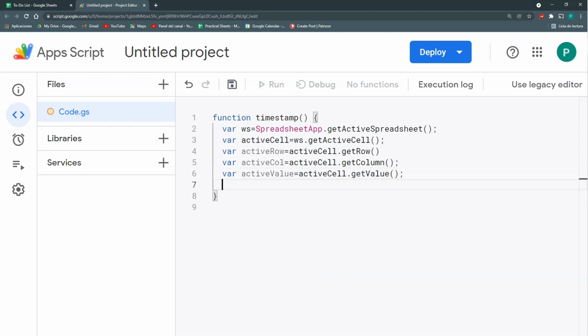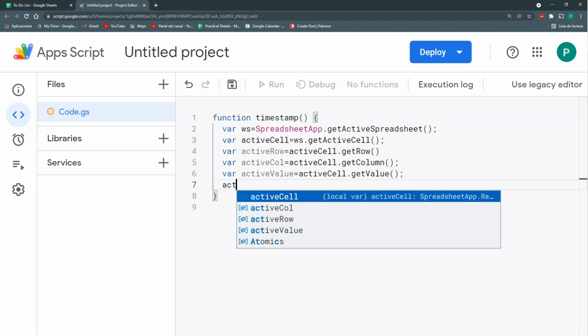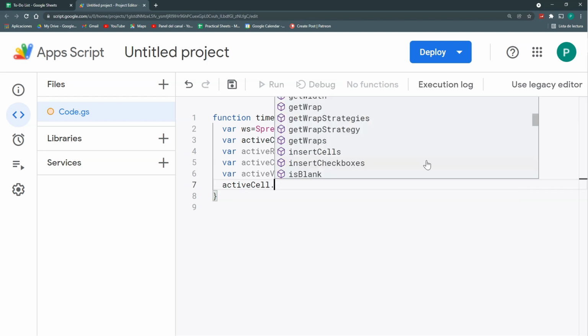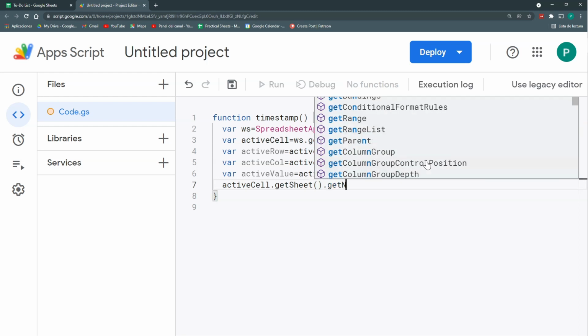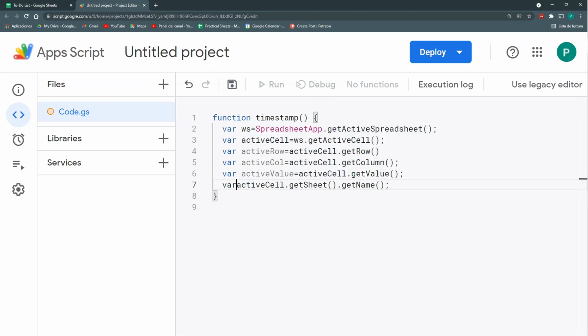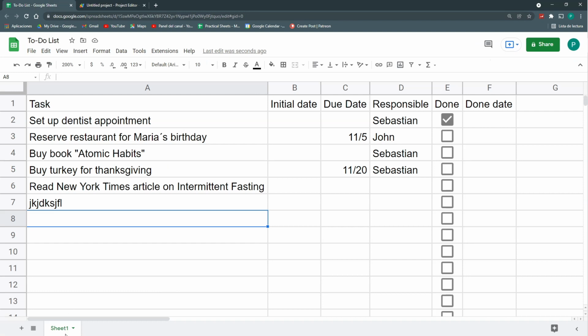That's it. Well, maybe there's a last thing I need, and it's the sheet where I'm at. So activeCell.getSheet. And I just need the name of this sheet. Let's call this variable activeSheet. Why do I need this active sheet? Here I only have 1 sheet, but in the case that I have 2 or 3 or 5, then I need to know that I'm standing in this particular sheet. Let's call this ToDo with a space if you want.